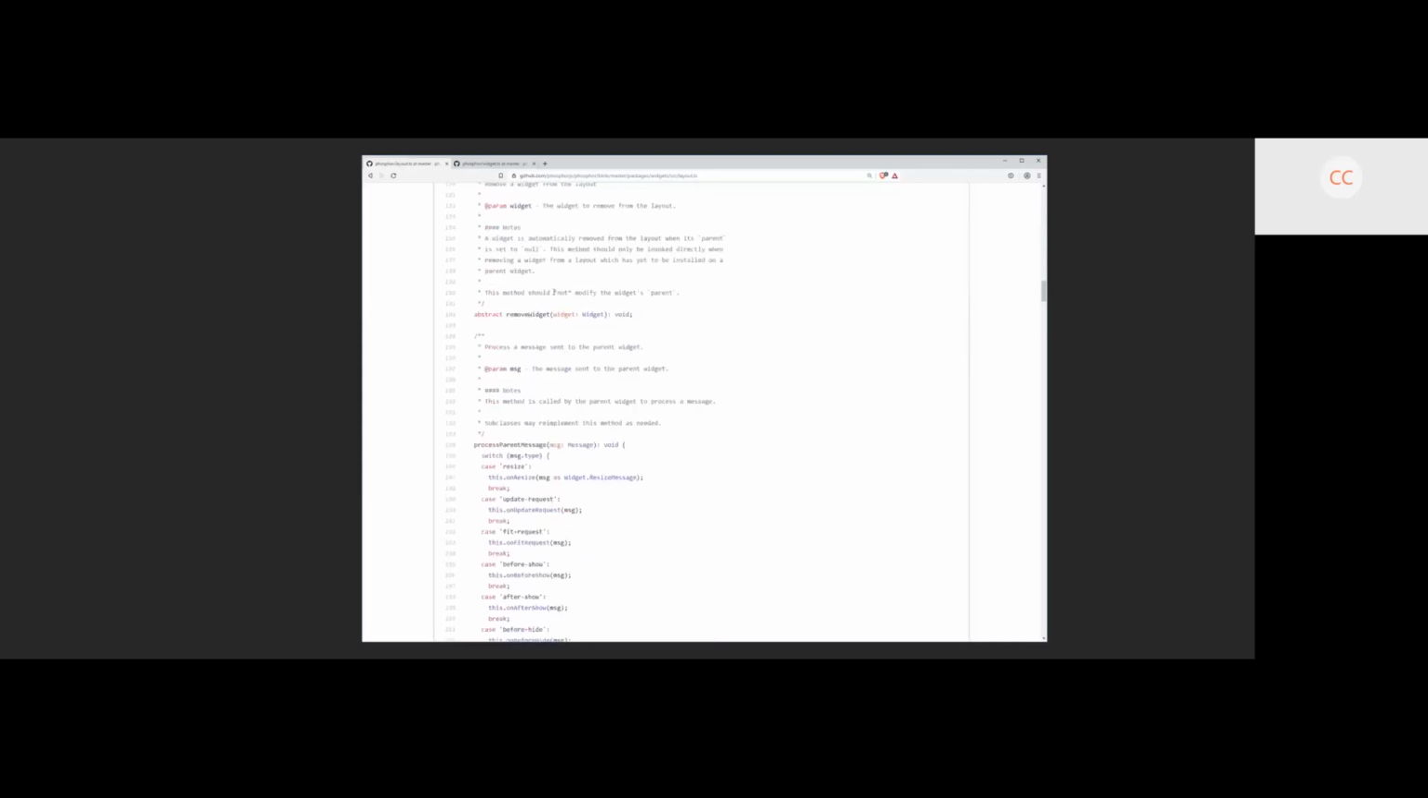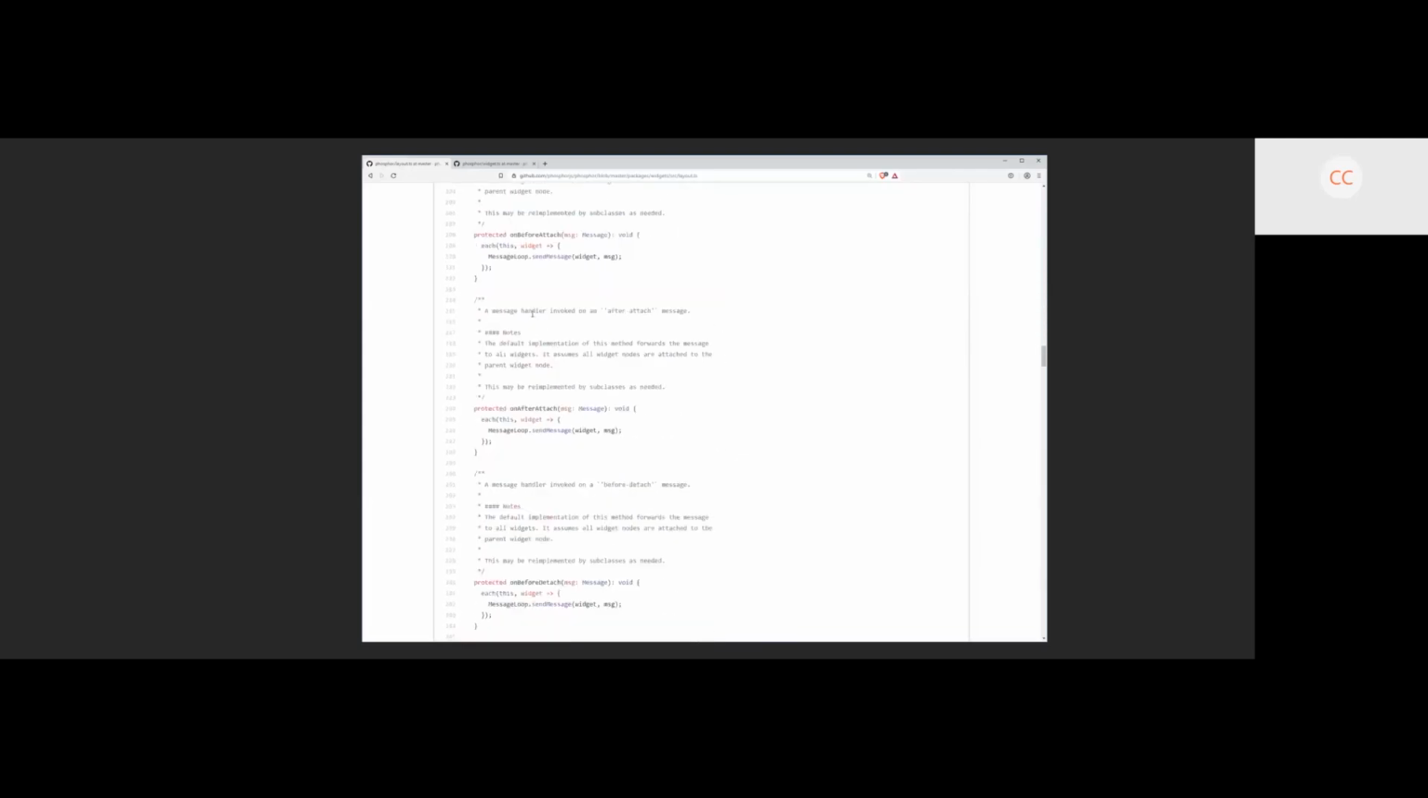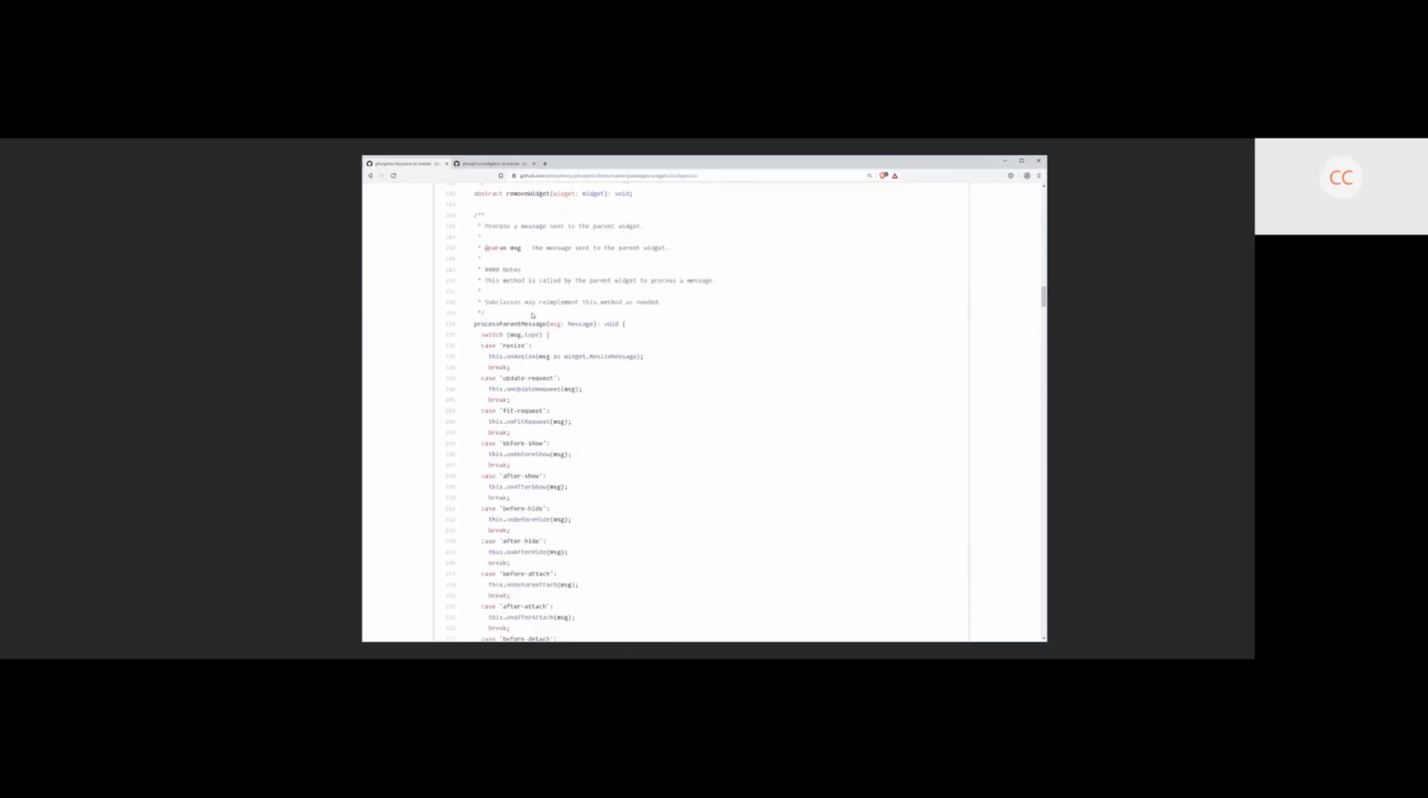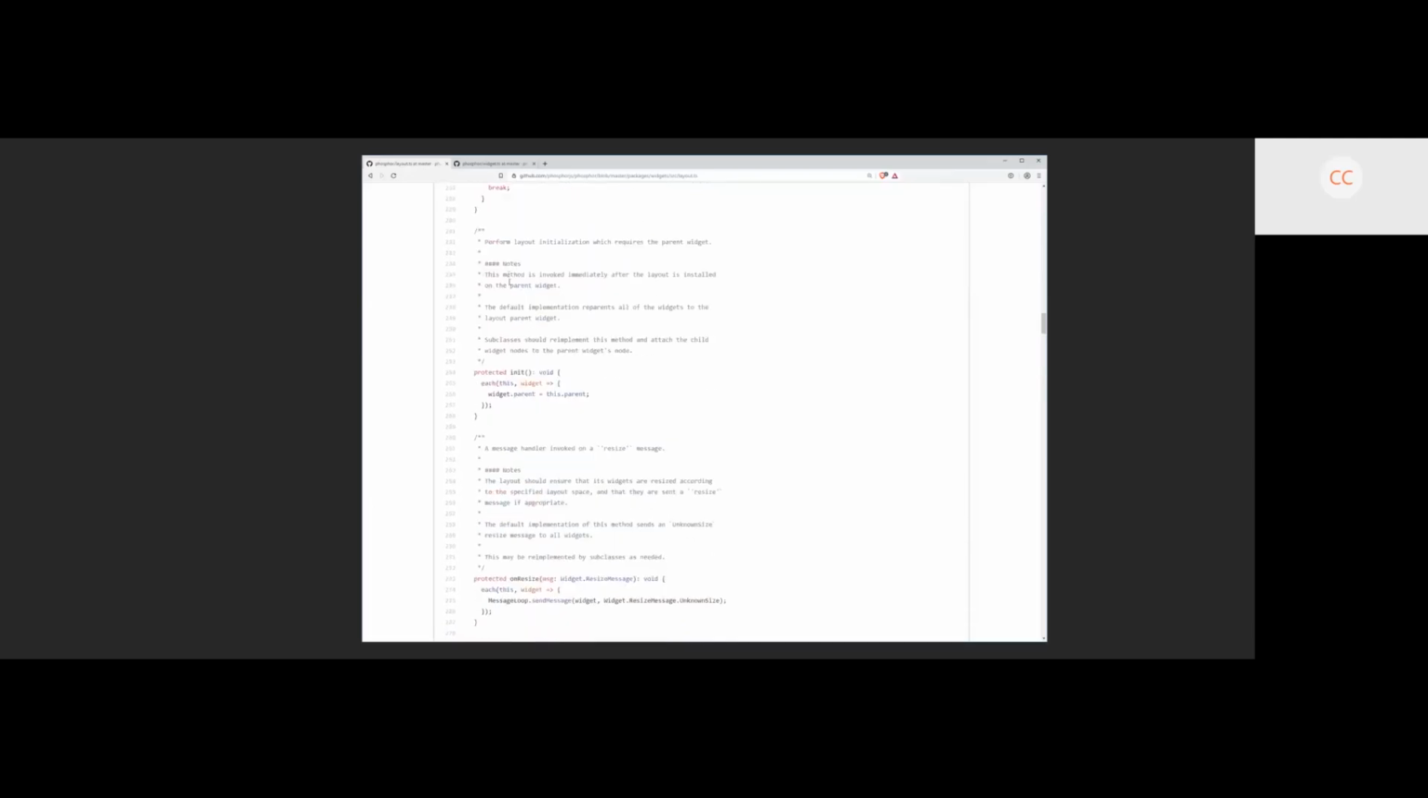So we've got a couple of abstract methods that must be implemented by a subclass. And we've got this one, process parent message, and then we move on to the protected interface. Many of these methods will be re-implemented in subclasses depending on what the subclass layout is going to do. So the first one is the initialization method. Perform layout initialization, which requires the parent widget. So again, this is phase 2 of layout initialization. The method is invoked immediately after the layout is installed on the parent widget, and the default implementation reparents all the widgets to the layout parent widget.